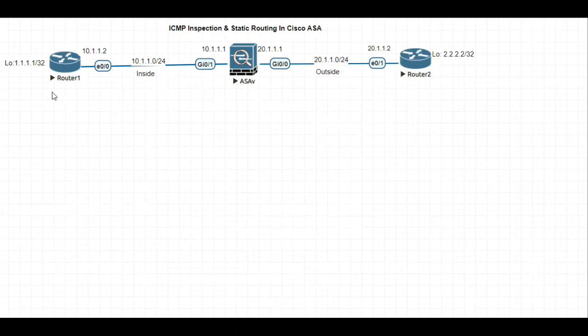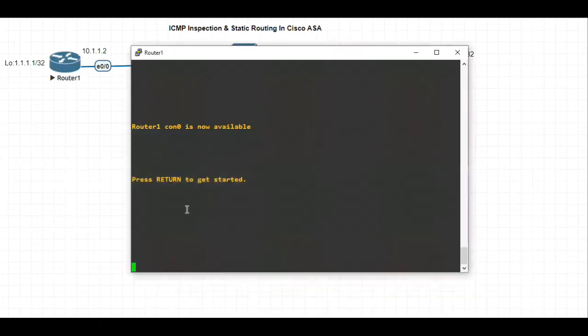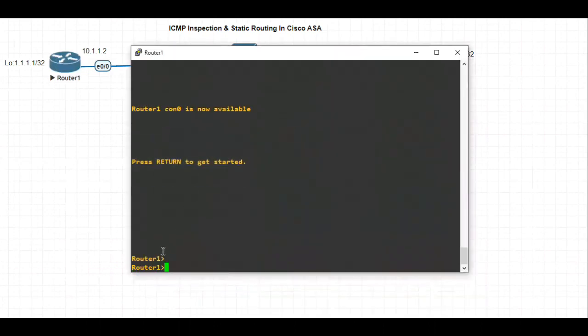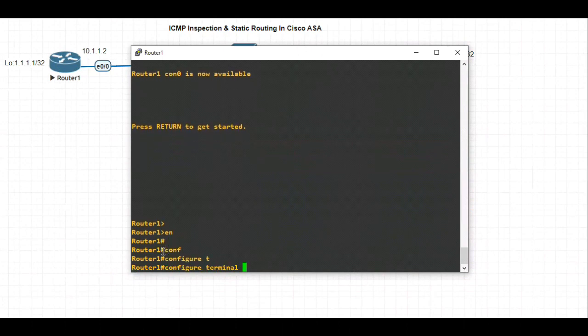Let's check if we're able to access this router 2. But one thing here is that we missed the static routing. We need to configure the default static route from the router towards this ASA, and again from router 2 towards the ASA. Let's go ahead and configure the static default route. I'll go to router 1, enable, configure terminal.